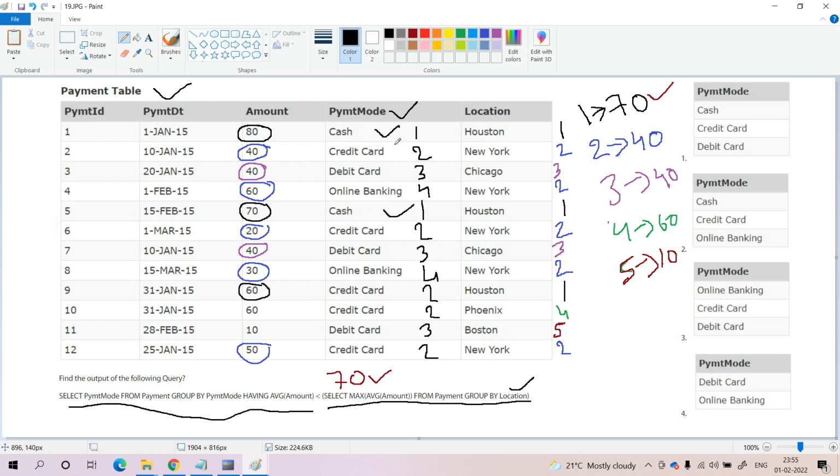Now what is the first group? Can you please observe? Cash. Cash is the first group. As per the cash, let me try this color. The amount is 80, 70. 80 plus 70, you will get 150. 150 by 2, you will get 75. So 75 is the answer that we are getting.